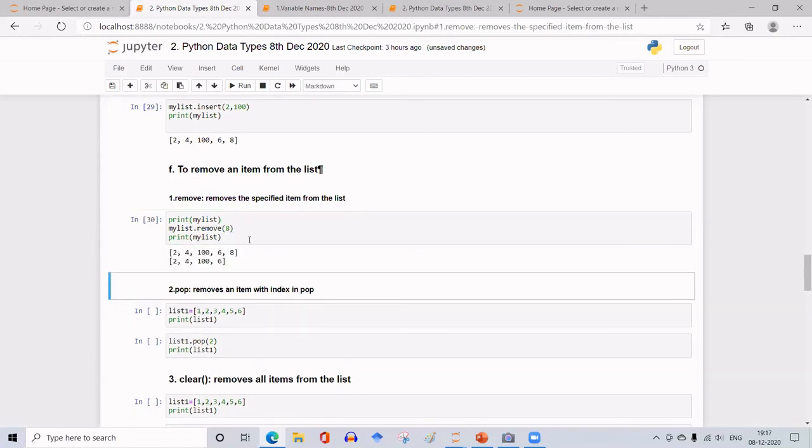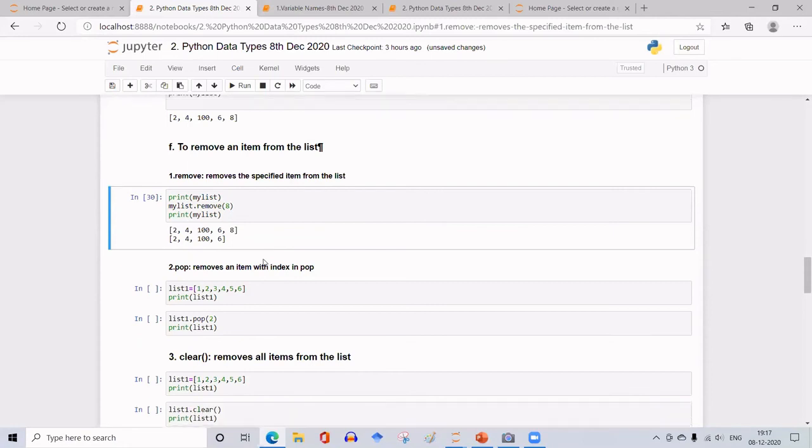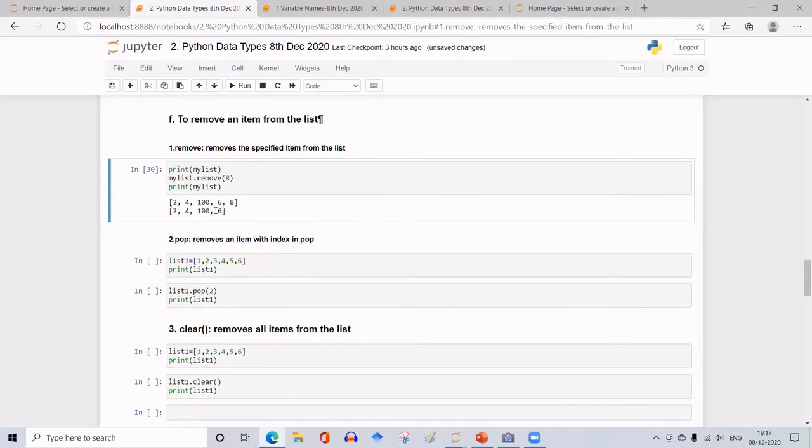execute this cell. So when I print my list, now my list is having this 100 in its position 2, but I want to remove 8. So 8 is removed. After removing 8, whatever the remaining, that is these 4 elements are given in the updated my list. Okay, 2, 4, 106. So that is removing an item.